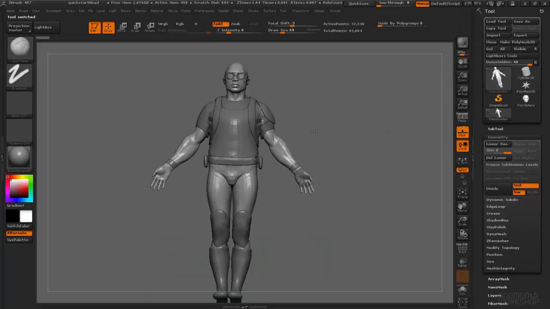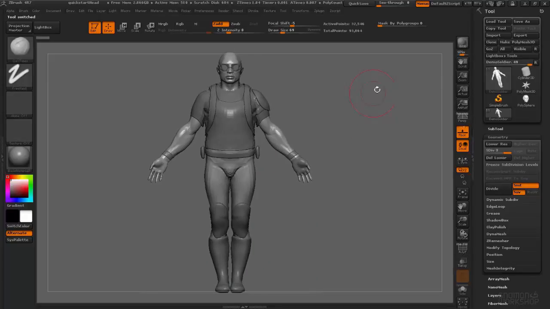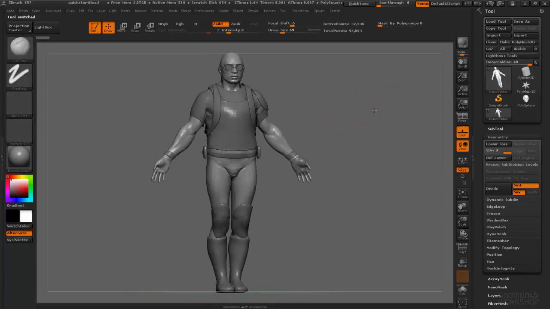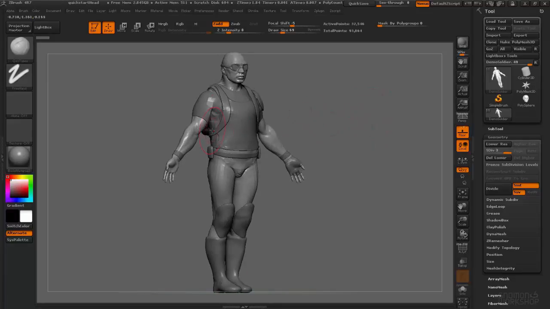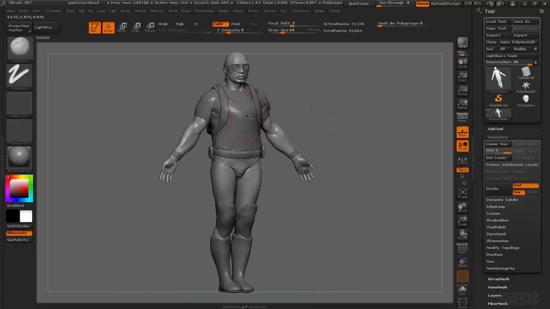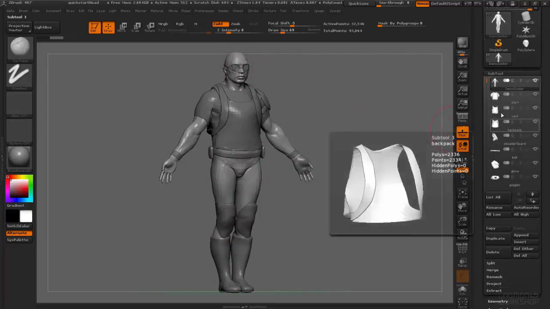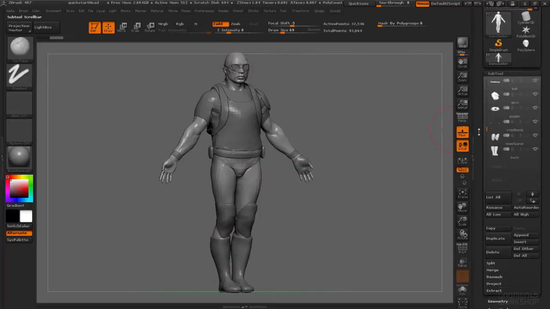So I'm just opening up the demo soldier because I want to illustrate subtools. This is a Z tool that is composed of multiple subtools. There is the body, which is the one we're currently working on. There's also the shirt, the belt, the knee pads, the boots, the wristbands, the glove, the goggles. If I go to the subtool menu here, you can see there's a whole selection of subtools.